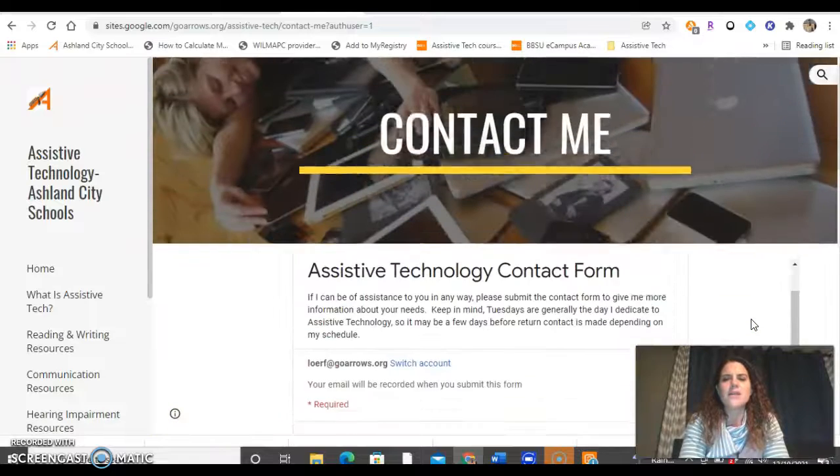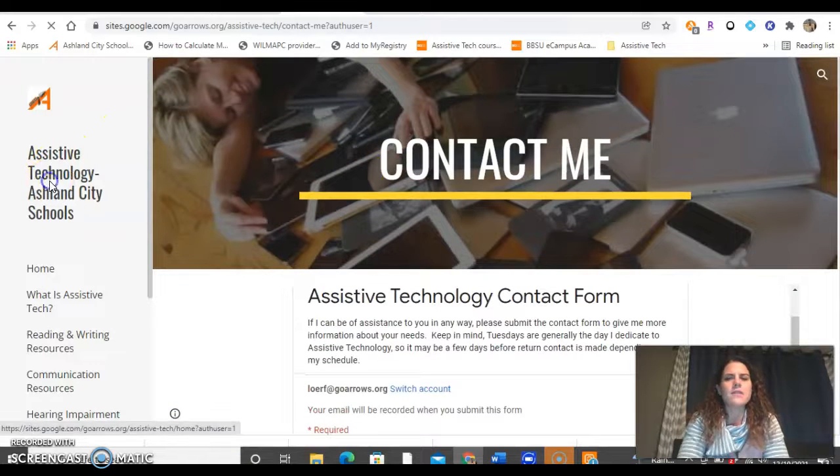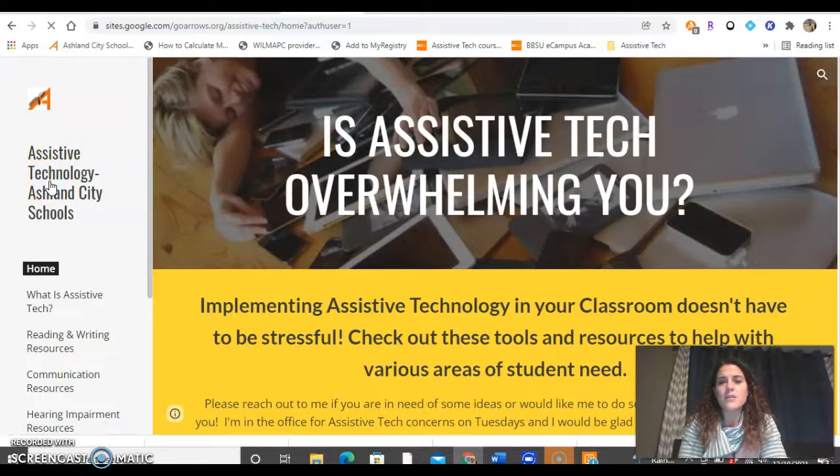So like I said, I am really excited to roll this out to my team. I'm excited to continue to build it in order to implement assistive tech in our district a little bit more effectively. And I'm excited to have some of these resources I'm super excited about all on one page.